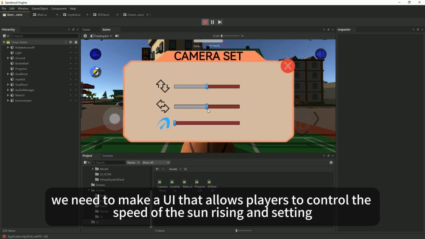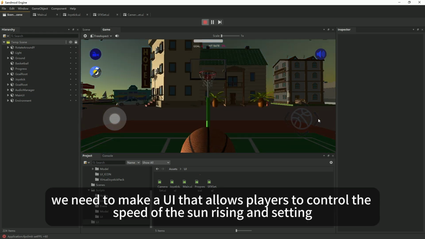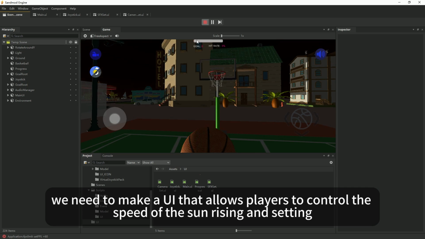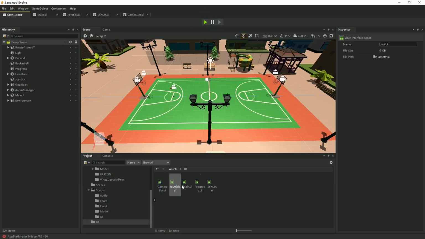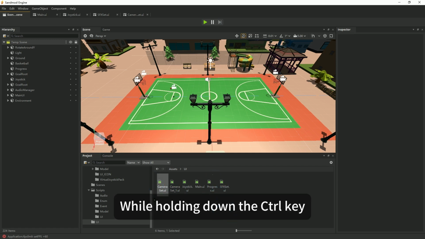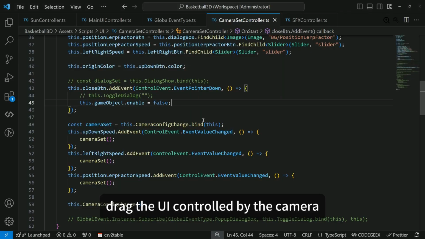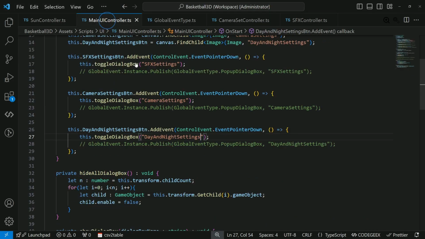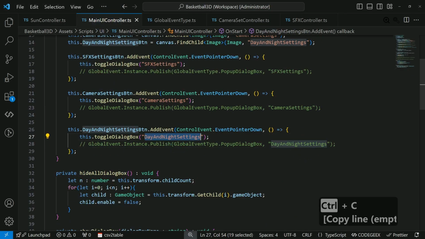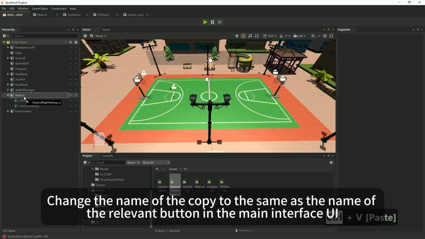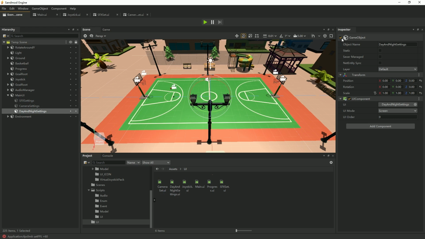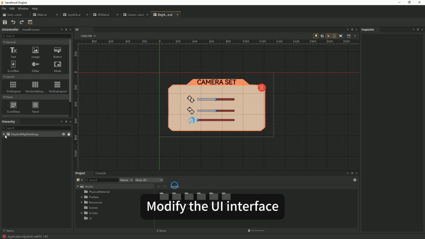Finally, we need to make a UI that allows players to control the speed of the sun rising and setting, to control the speed of time passing. While holding down the Ctrl key, drag the UI controlled by the camera. Make a copy. Change the name of the copy to the same as the name of the relevant button in the main interface UI. Modify the UI interface.